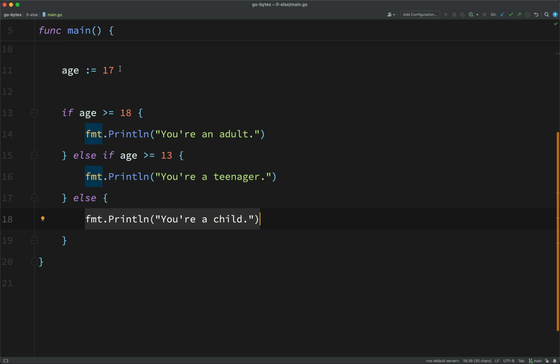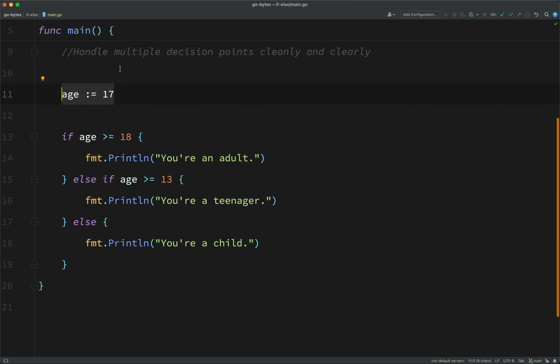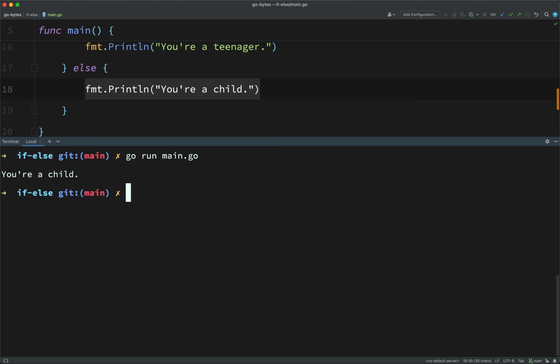So here, the age is 17. What do we expect to see here? This will evaluate to false, but this will evaluate to true. And once a condition evaluates to true, then it stops evaluating. It will not then move on to the else condition. Only one of these needs to be true, and then it quits executing this entire block and just exits, using whatever it needs to print here. Okay, so let's go and run this. We're expecting to see you're a teenager, and indeed we do.